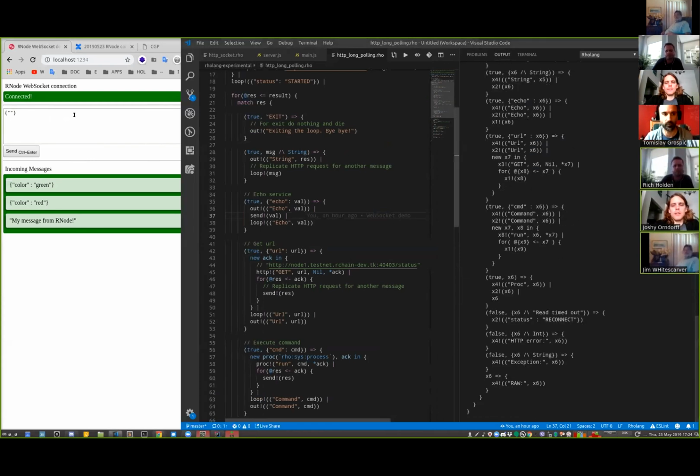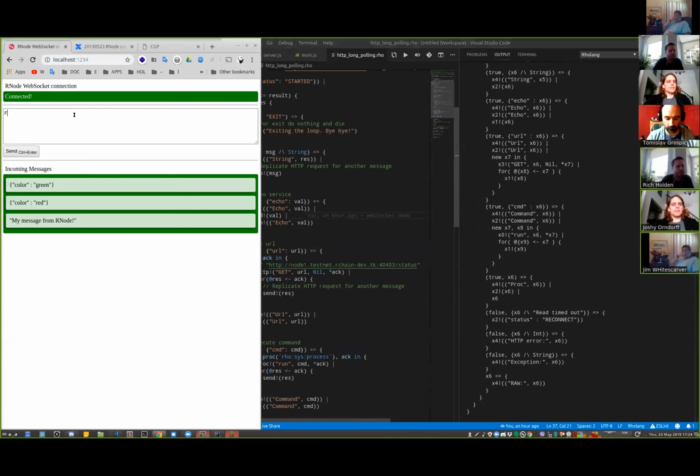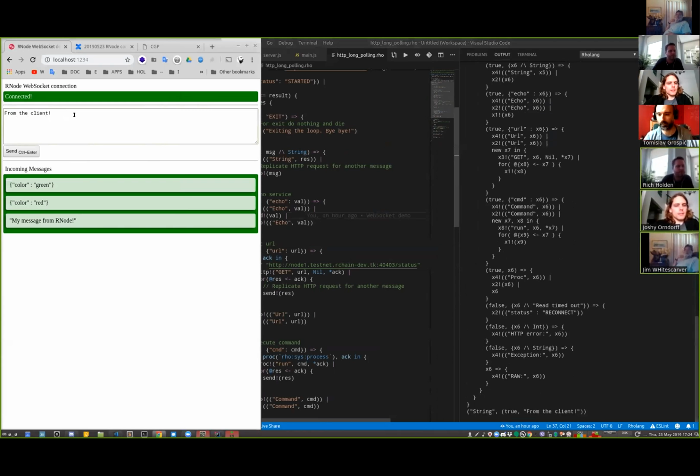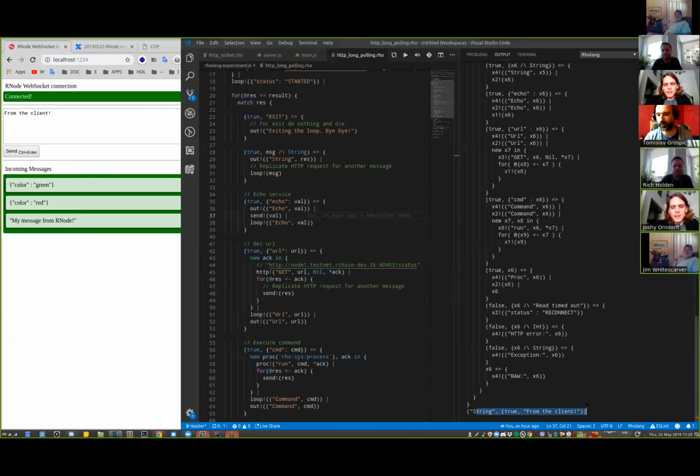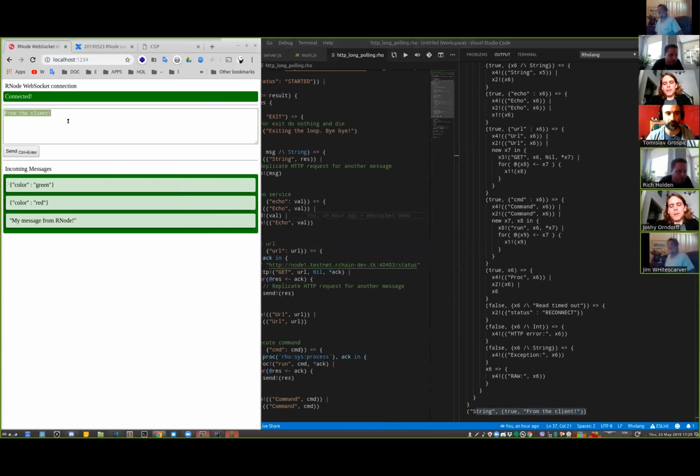And also, when I'm sending these messages to R node, I can go to the bottom. So this is the message from the client. You can see here. Oh, wow.